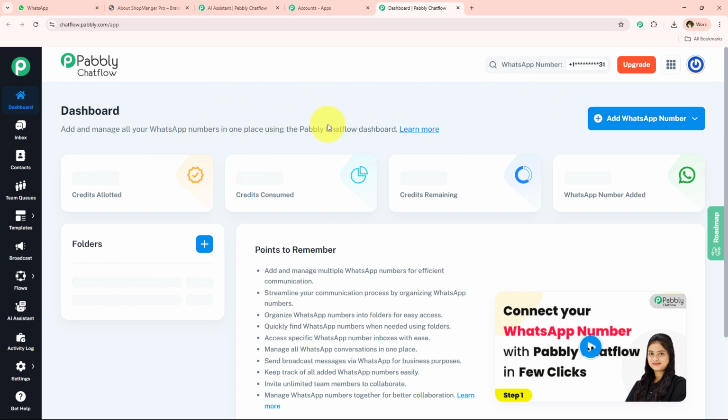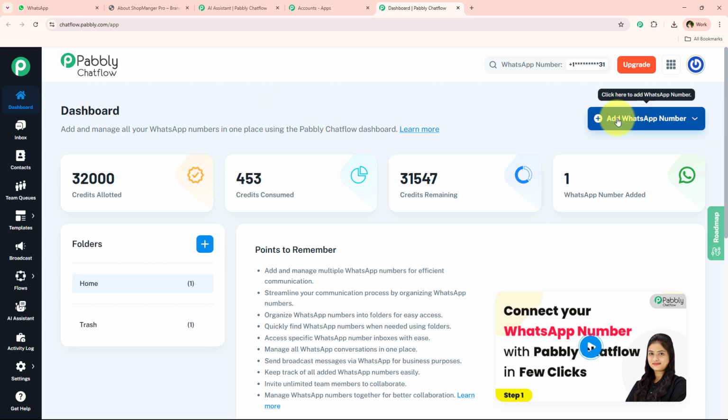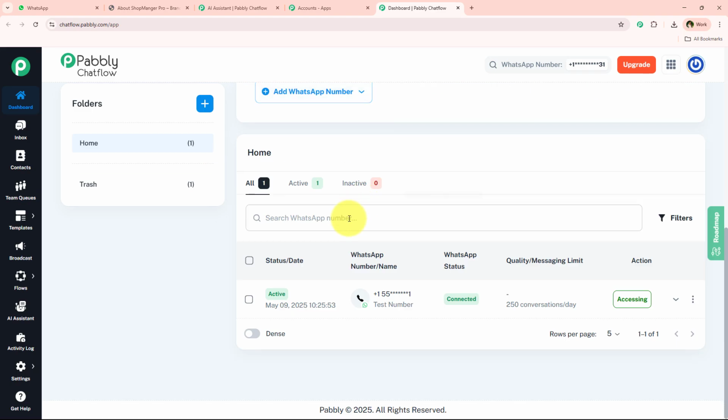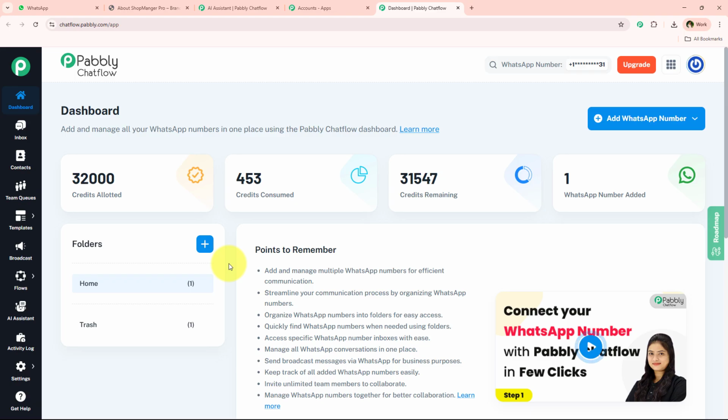So how are we going to add the WhatsApp number? For that, you simply have to click on this add WhatsApp number button, and over here, you're going to get two methods to add the WhatsApp number: WhatsApp Connect or Manual Token Connect. So you don't have to worry, a video tutorial dedicated to both of these methods has been attached in the description box below. You can check it out. I've already added my WhatsApp number, so I'm just going to move on further in creating an AI agent.